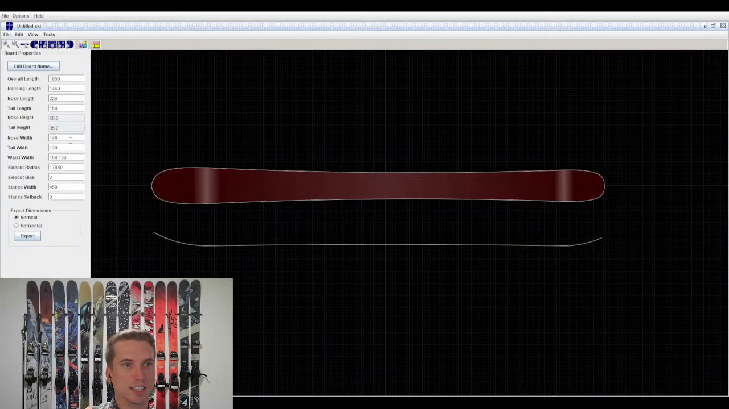Nose width 146, that's solid. Waist width solid. We're at that 108 mark. We got 5 meters of camber, so this thing's going to bite pretty good. Our turn radius is a little over 17 and a half, right? We got 17.85. So this ski is right in the middle when it comes to turn radius, which is really great.